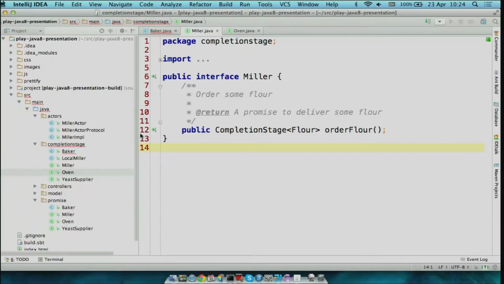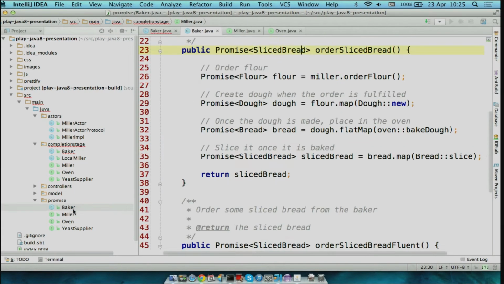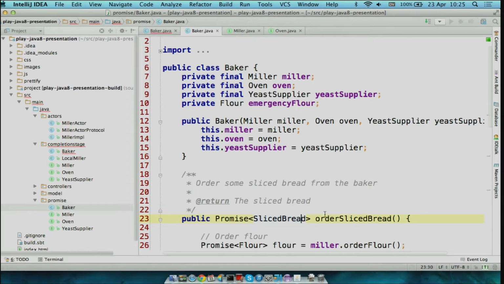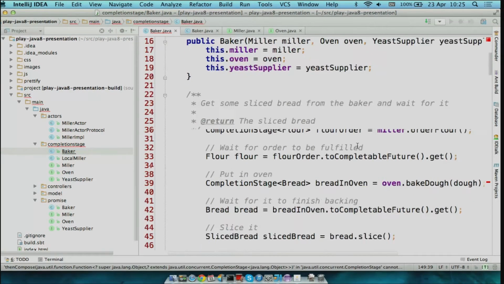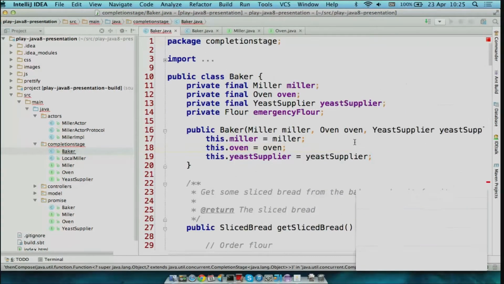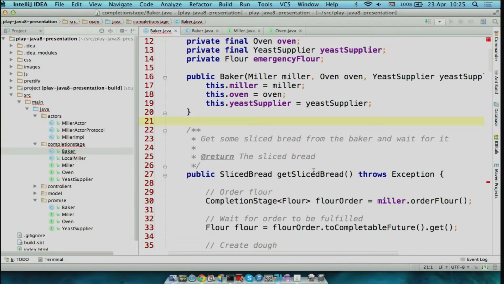So we're going to write today a baking application. We're going to represent a baker, and bakers bake bread. This baker actually wants to bake the freshest bread in the world. And so he's got this method here, get sliced bread. That's going to get the caller some sliced bread.